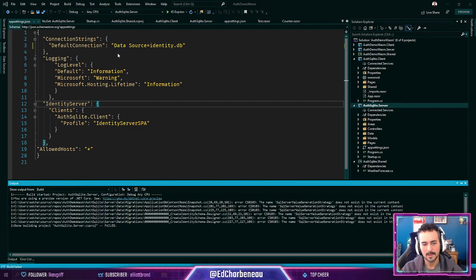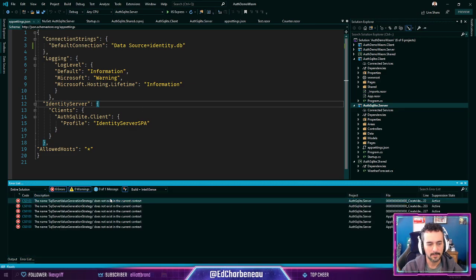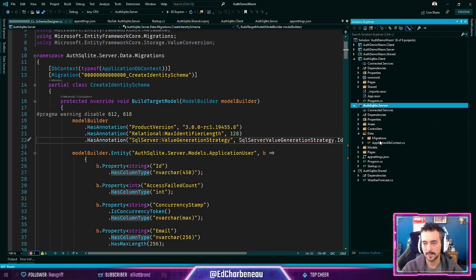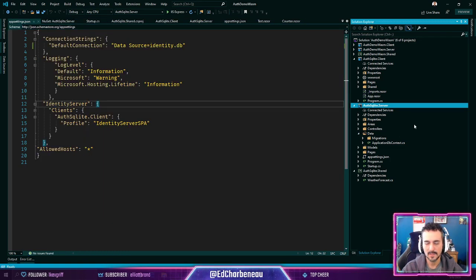Let's try that again. Okay. Where is it finding this file? Data. Oh, it's under data. Data migrations. So there may be something I need to swap out with the migration tool. So something interesting going on there.